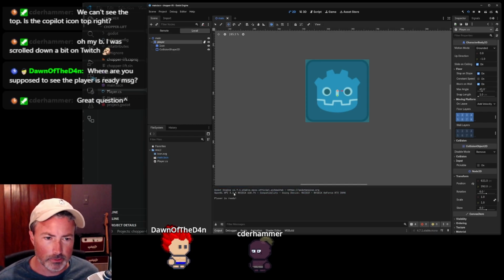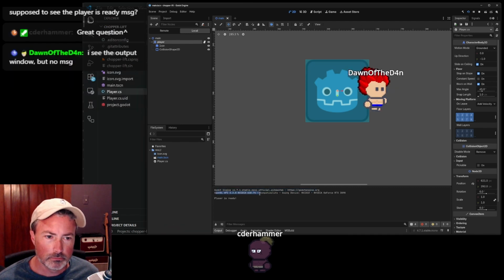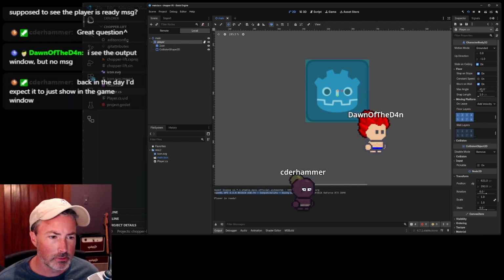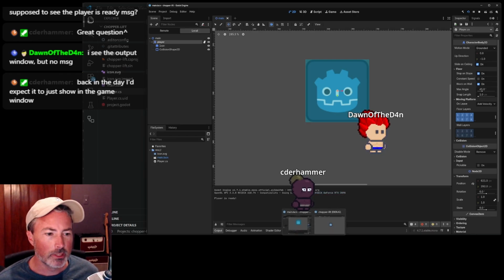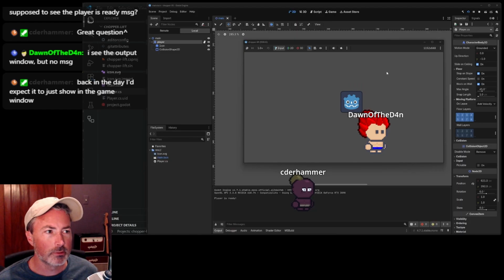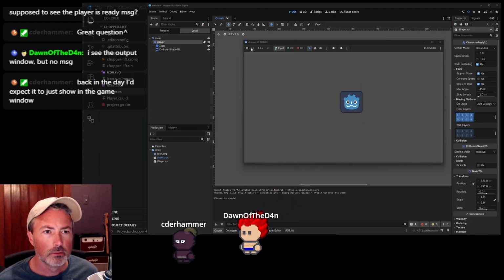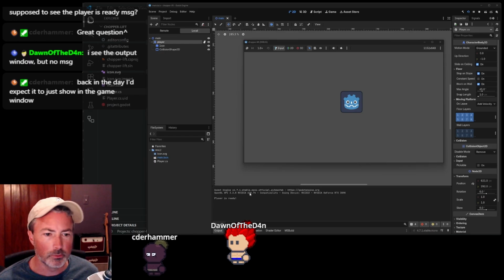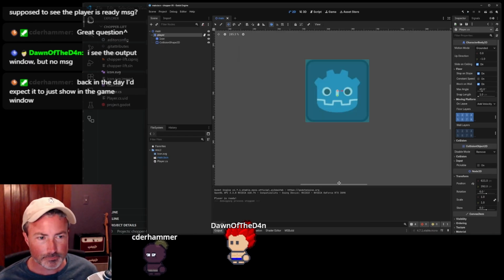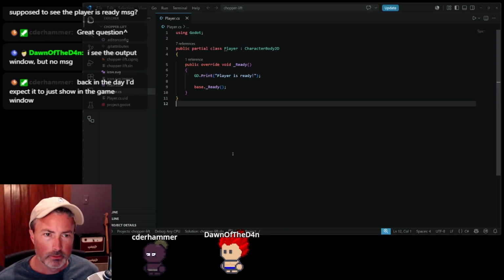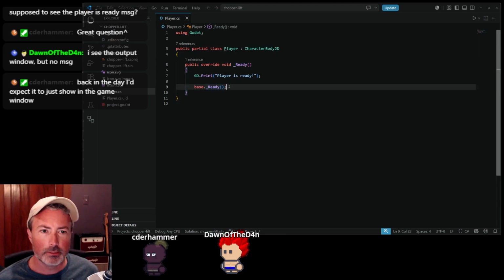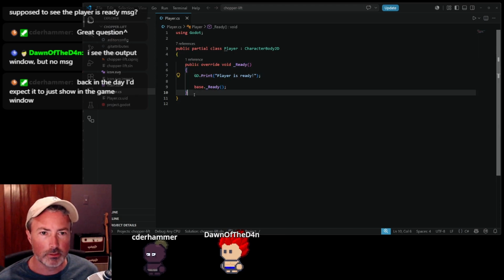It also puts out some other stuff like what version you're running, NVIDIA drivers, my video card. I think you'd have to do a little extra work to have it show in the actual game window. But everything will output down here. Okay. So we've got the ready thing saying player is ready.